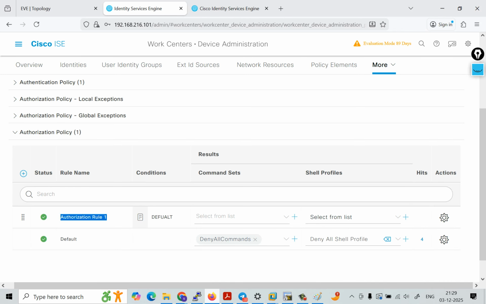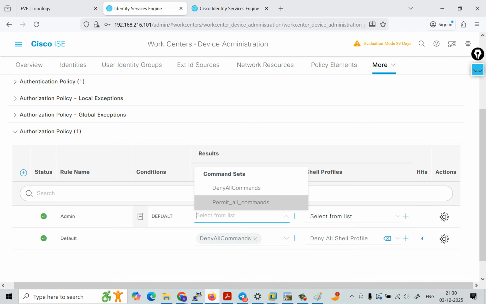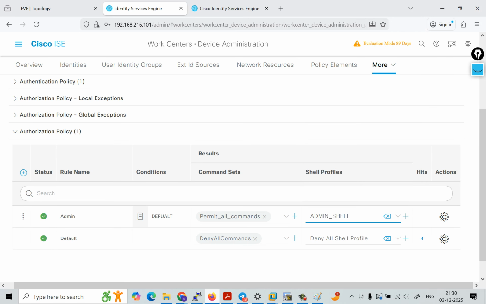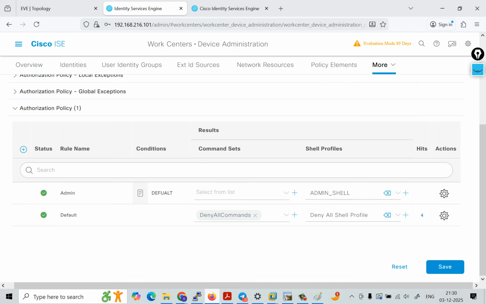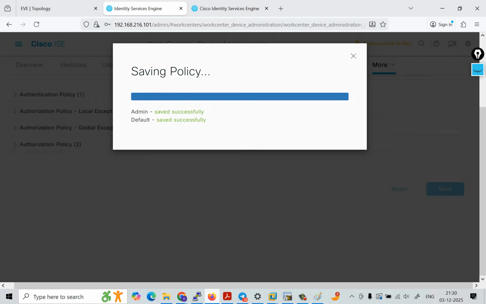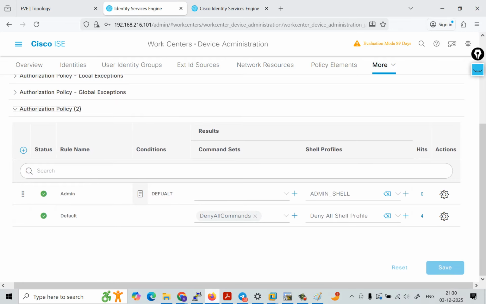One I can define for admin. Okay, and under that I need to define my commands. Wait a minute, commands are not required. Okay, you can define the permit all commands, and here is the admin shell. So we need to define the admin shell. If I remove it, wait a minute, I need to check, can we save? Yeah, we can save even without the commands. Commands are not mandatory, because if I'm giving you the full access, that command is not mandatory.